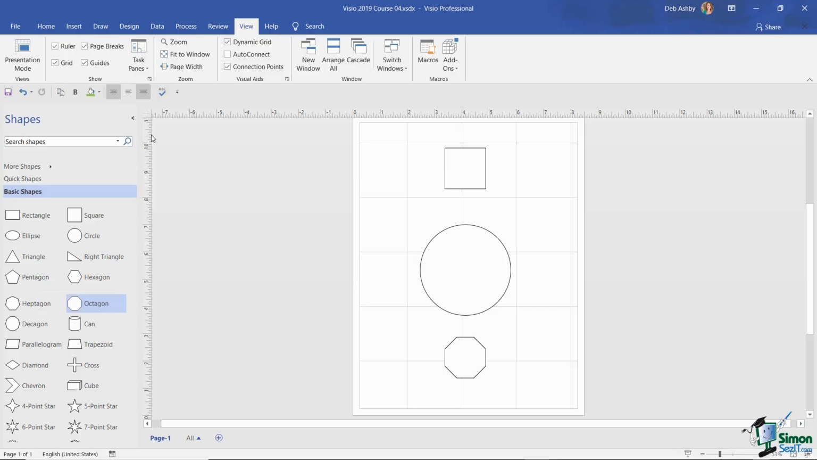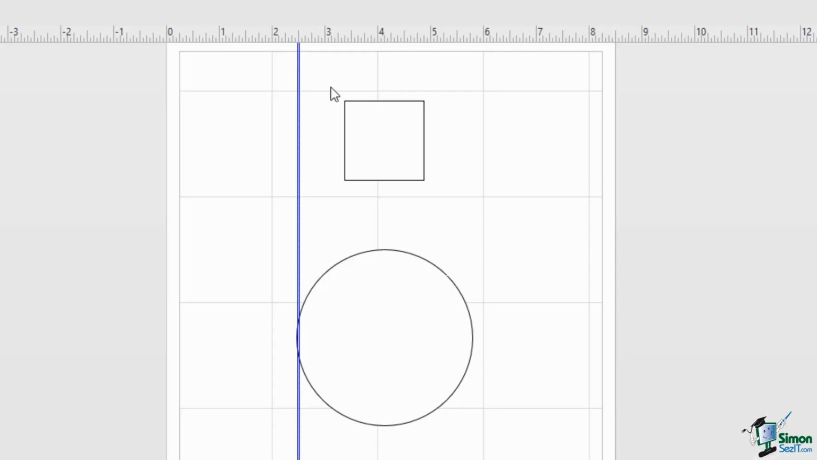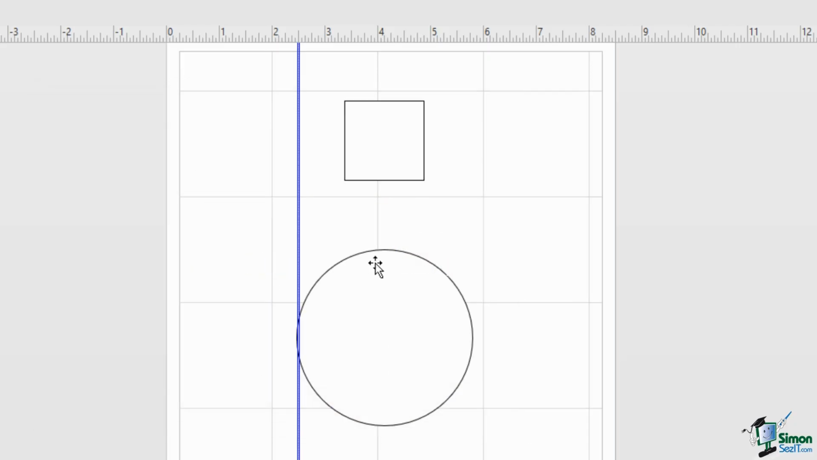And you'll see that as I do that, I get a little pop-up screen tip that tells me drag to add a vertical guide. So if I click and drag across, it's going to give me a vertical guide, which I can then place anywhere. Now what I'm going to do with this is I'm going to align it at 2.5. And in my Visual Aids dialog box, I'm going to make sure that I have the glue option selected.